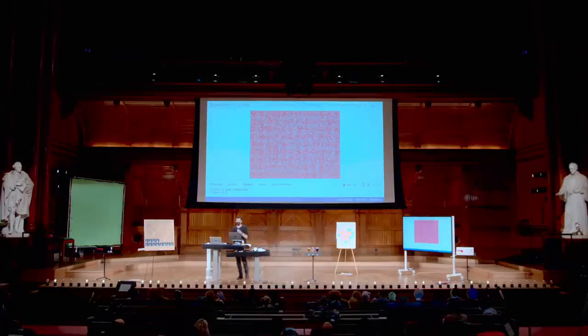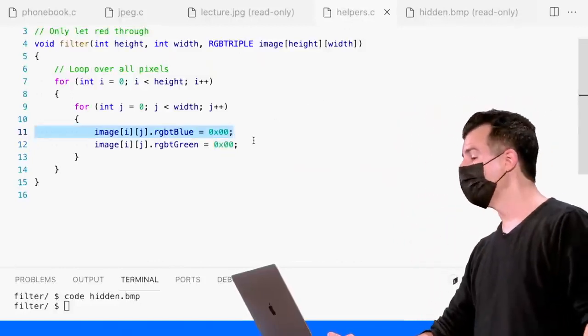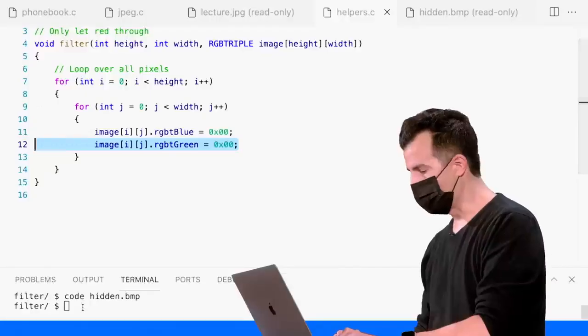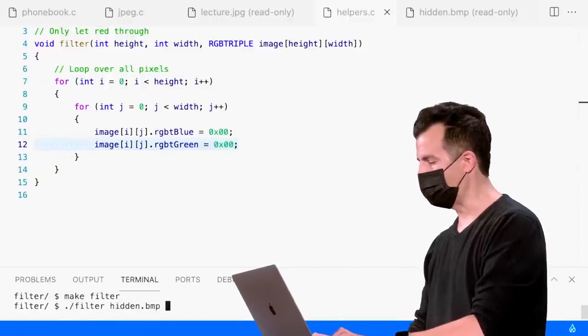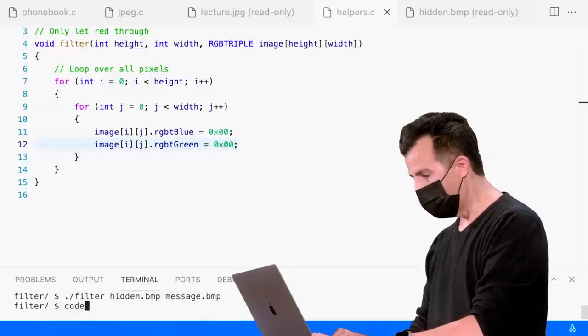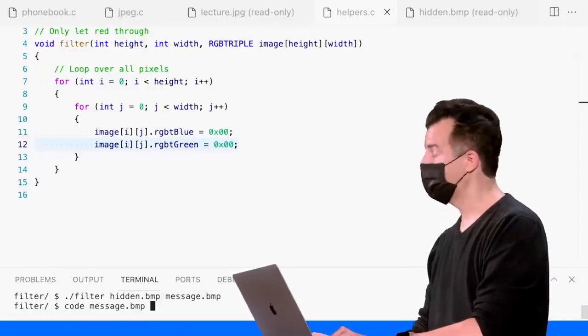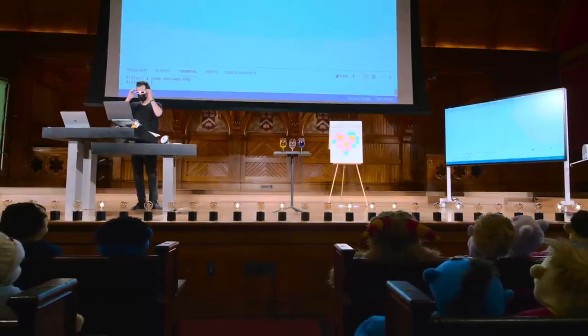But if using my code written here in helpers.c, I get rid of all the blue in the picture, and I get rid of all the green in the picture, essentially implementing the idea of this red filter where you only see red, well, let's go ahead and compile this program, make filter, run ./filter on this hidden message.bmp. I'm going to save it in a new file called message.bmp. And with one final flourish, we're going to open up message.bmp, which is the result of having put on these glasses. And hopefully now you too will see what I see.